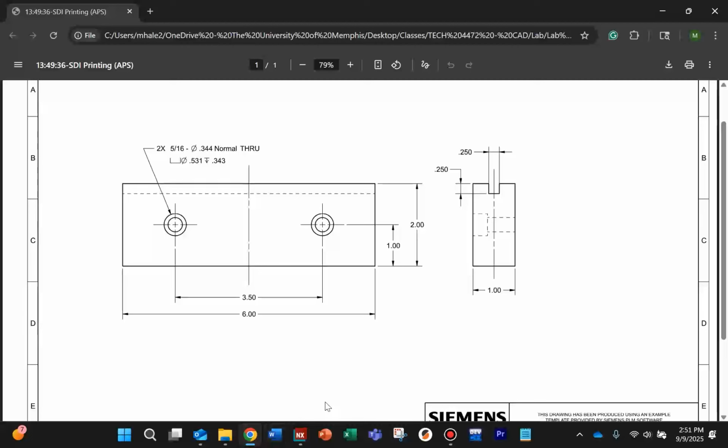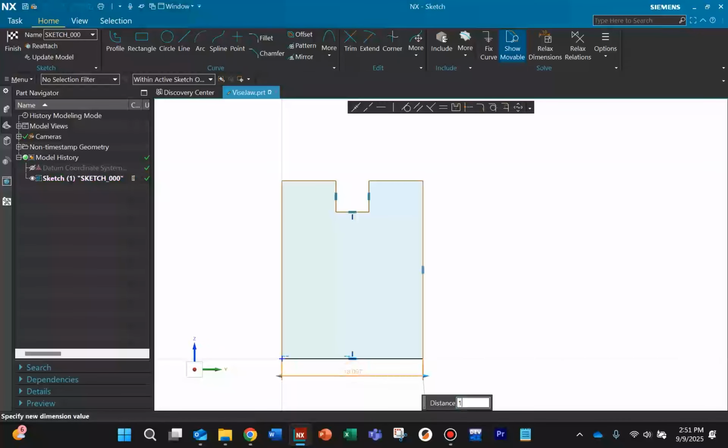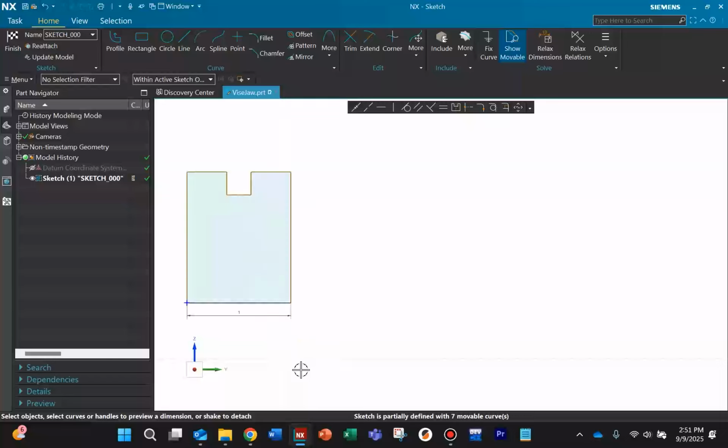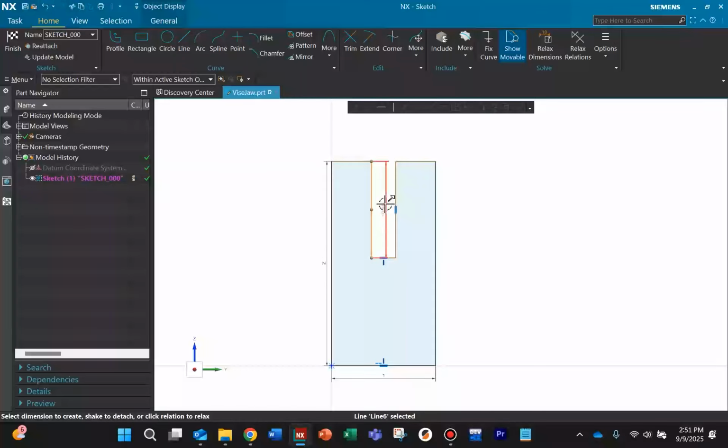Now let's add some of our dimensions. So this is 1 inch wide, 2 inches tall, and then we have a 1/4 inch for the recessed area here. So 1 inch, 2 inches, 5.